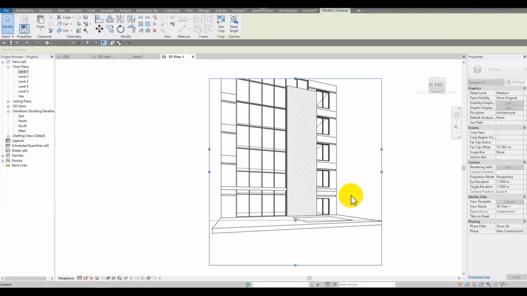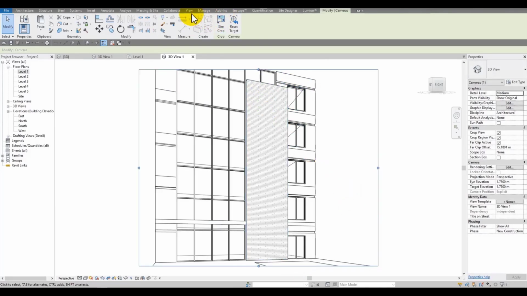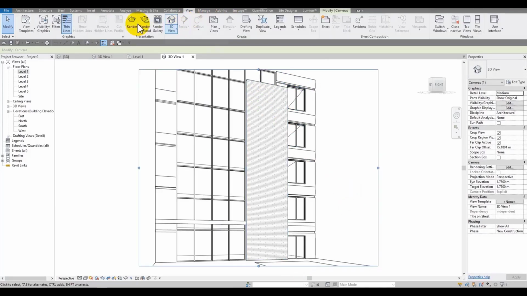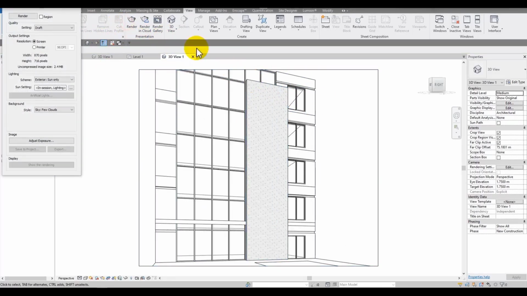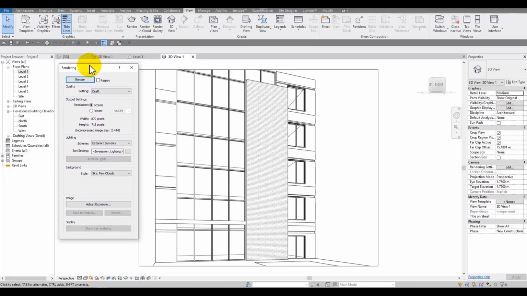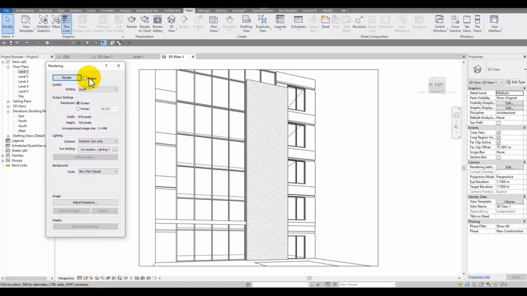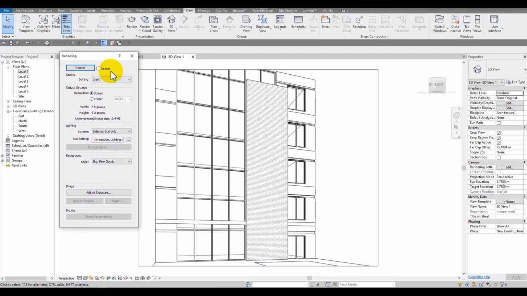We talked about the cameras in previous parts. Here, when it's like this in view, right here we have render and also rendering cloud. If you have an Autodesk account, you can have rendering on Autodesk servers. It will be online and it's sent to you. But normal rendering in Revit is here, the rendering window.